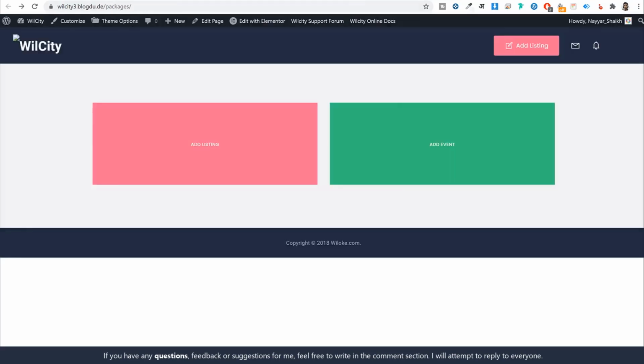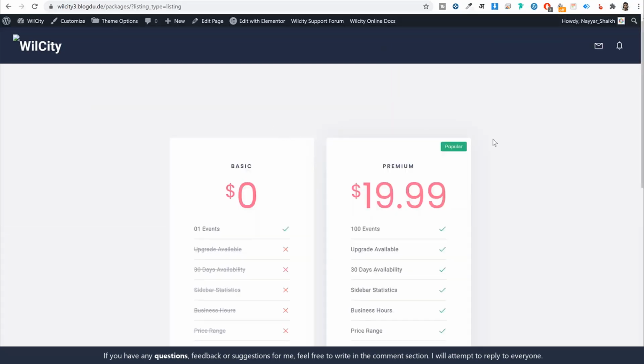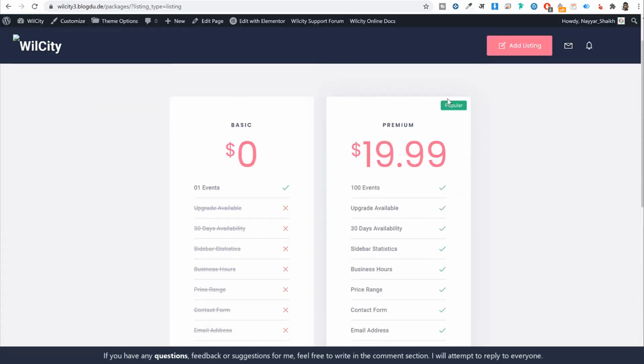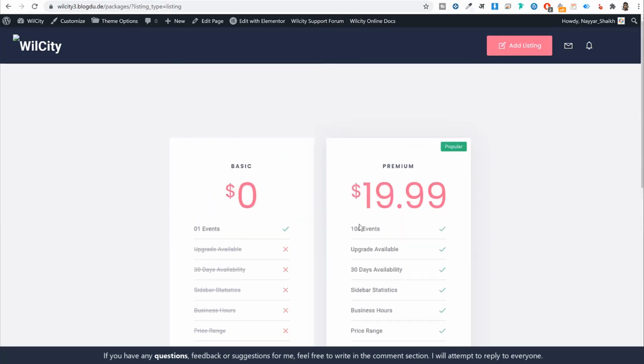Now again, if you come back to this packages plan and click on add listing, let's see what happens. As you can see, we get these two options. Here it says popular, and this is also the recommended one. So as you can see, these two listings are now available.